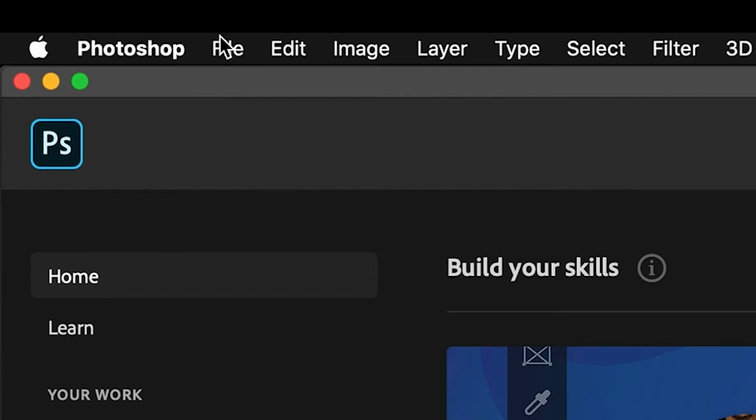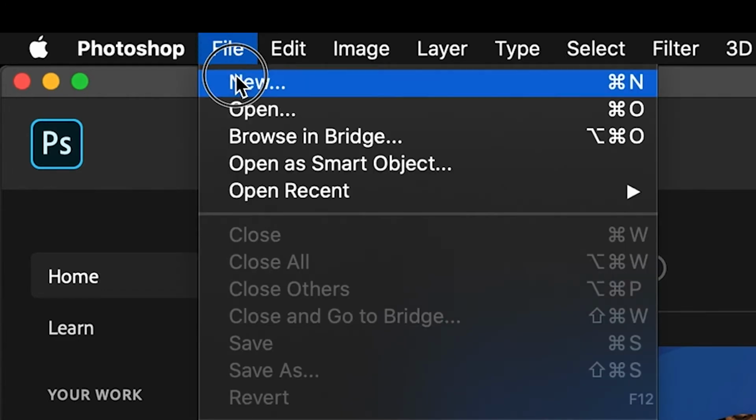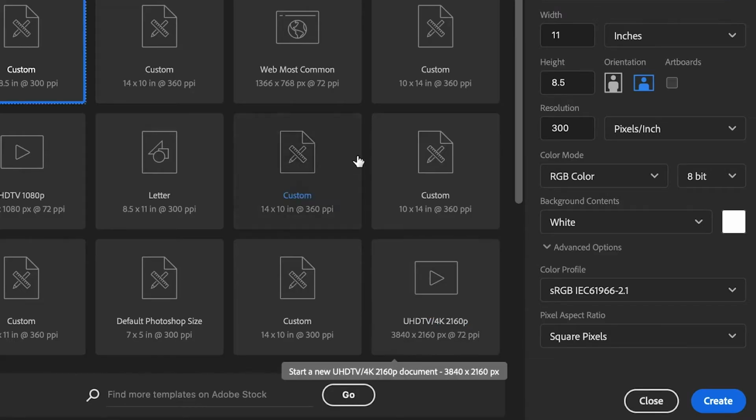First, let's make a new document, File, New, and we're going to make it 11 by 14 or 14 by 11, depending on if you think you'll make it horizontal or vertical. It's also fine to make it a different proportion. Like my example is going to be a little bit more square, you'll see, as long as it's large and high resolution. That's the important thing.